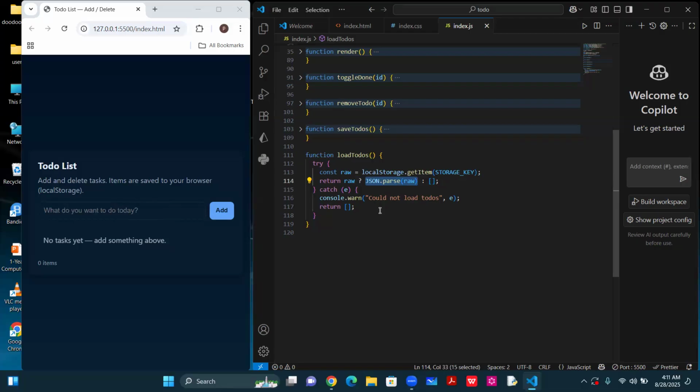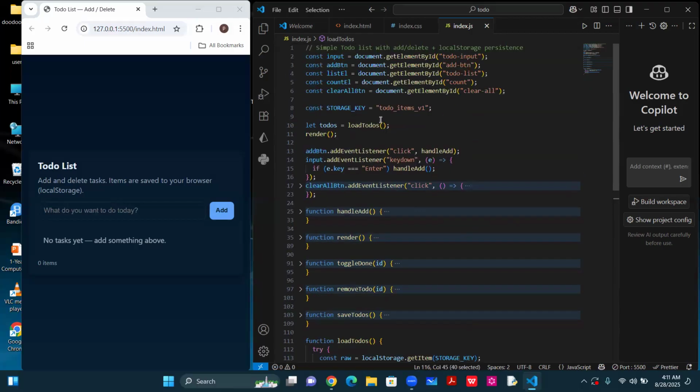When I code this thing in the project, you're going to understand better. All right. Okay. But if there is any error, we are writing to the browser console that there was an error, we couldn't load the to-dos. So this is the load to-dos method. That's what we called here.